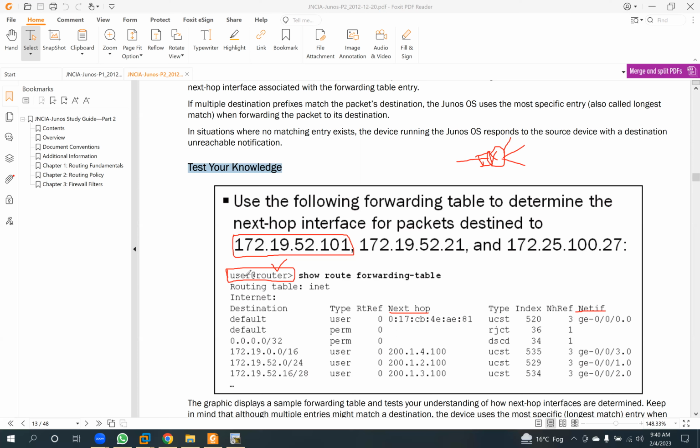Primarily, when one packet is coming into the router, it searches for the destination address. Which destination address will match this IP? Just look at 172.19, that is okay. Then the third octet is 52. The first line in the next hop is the MAC address. Yes, no, MAC address. I just cleared this question.